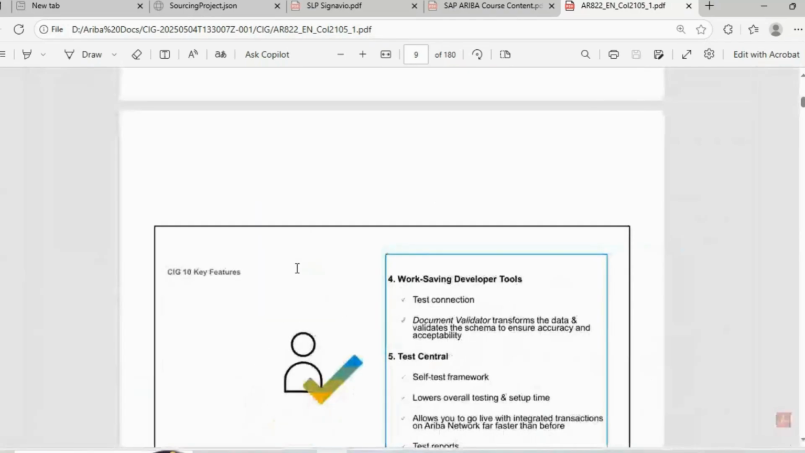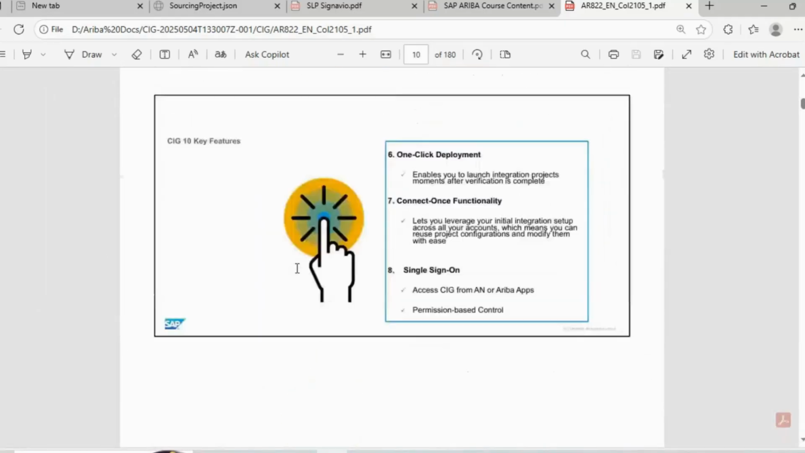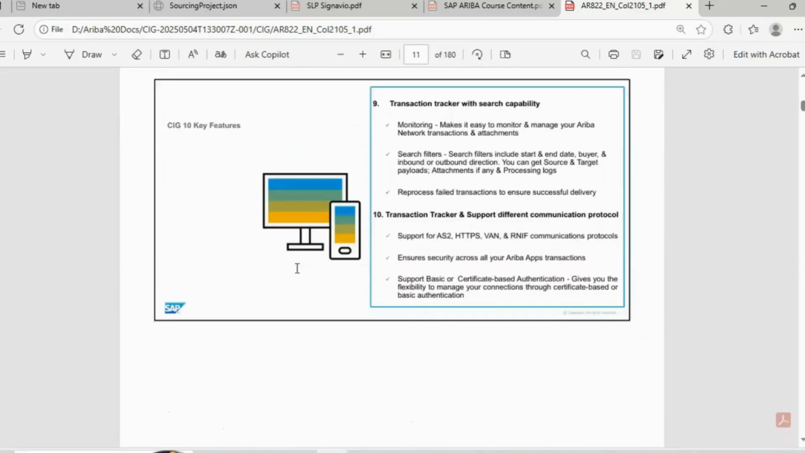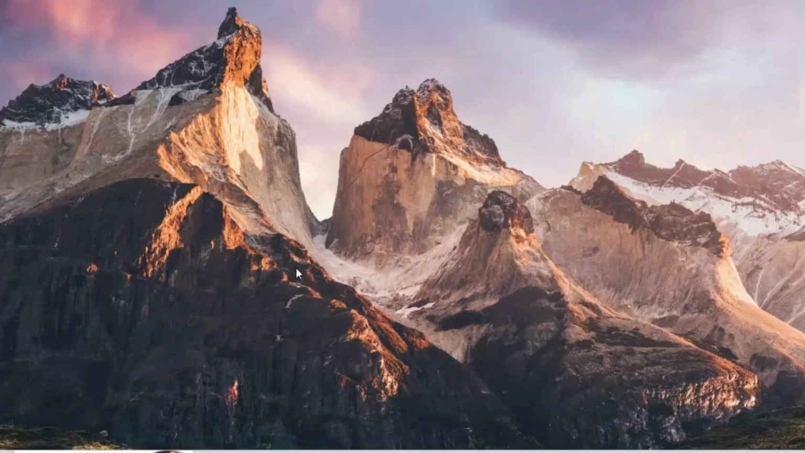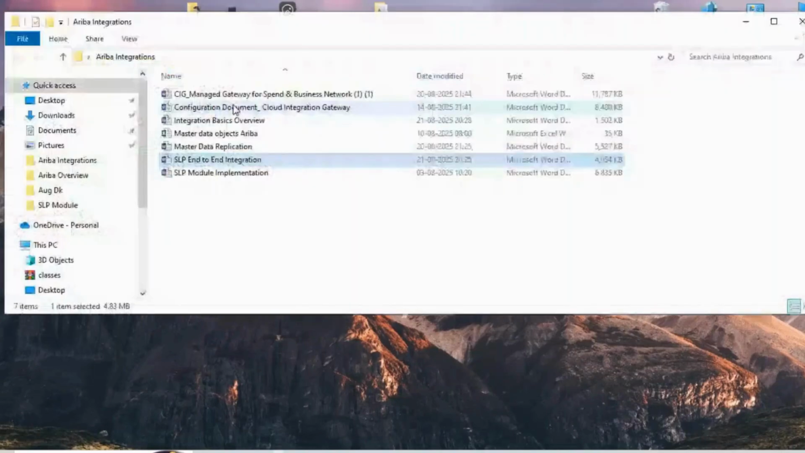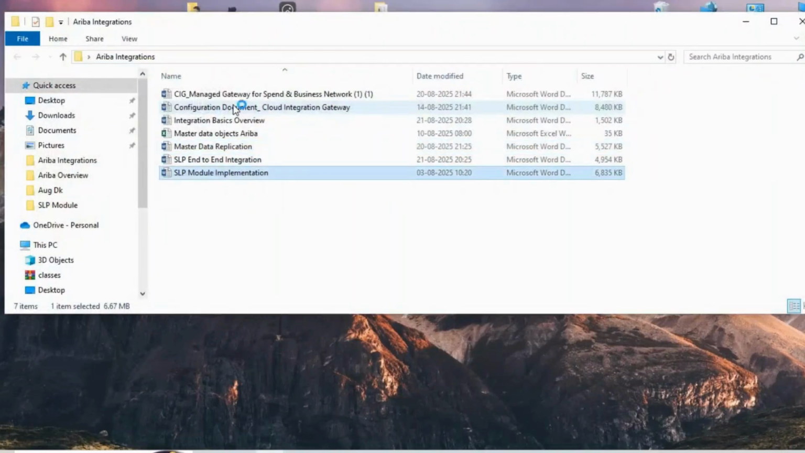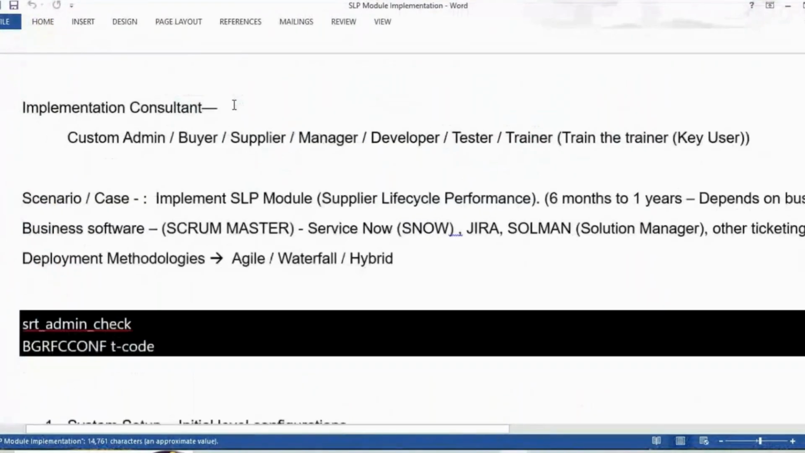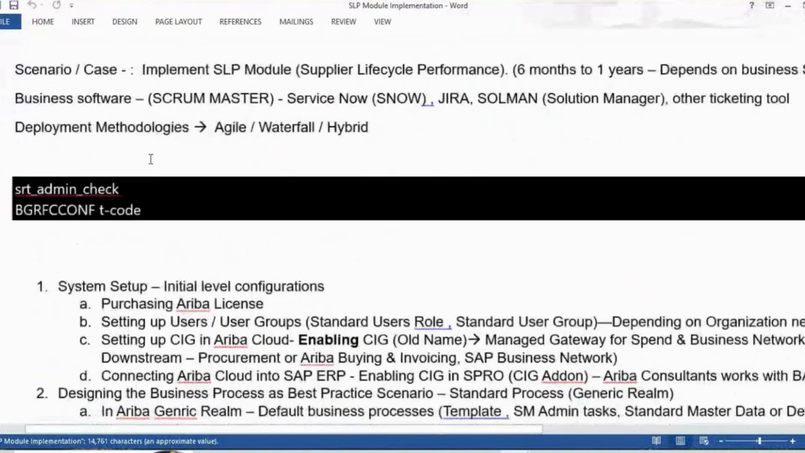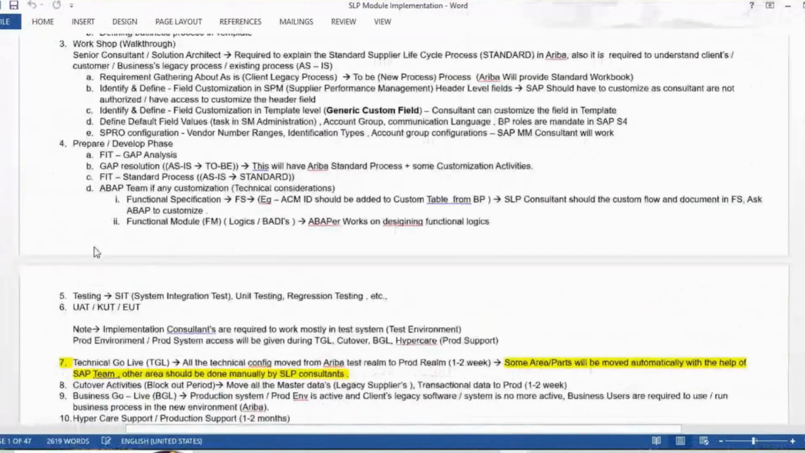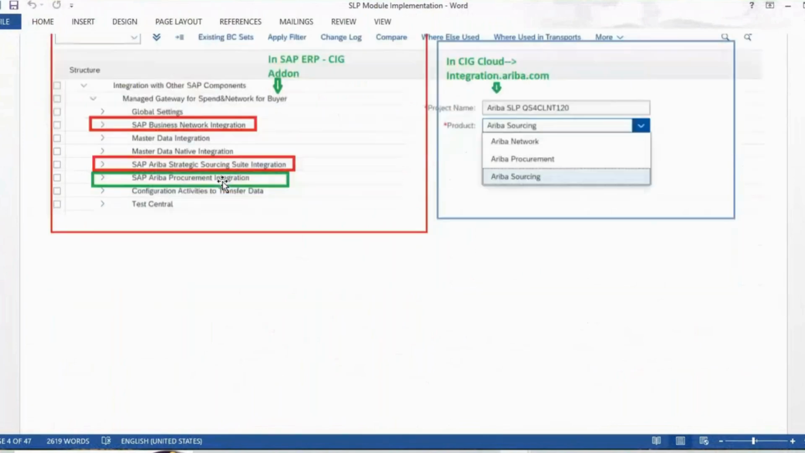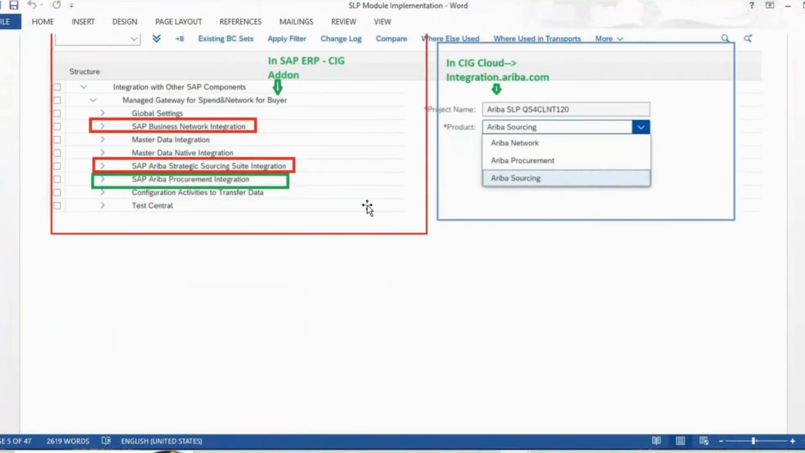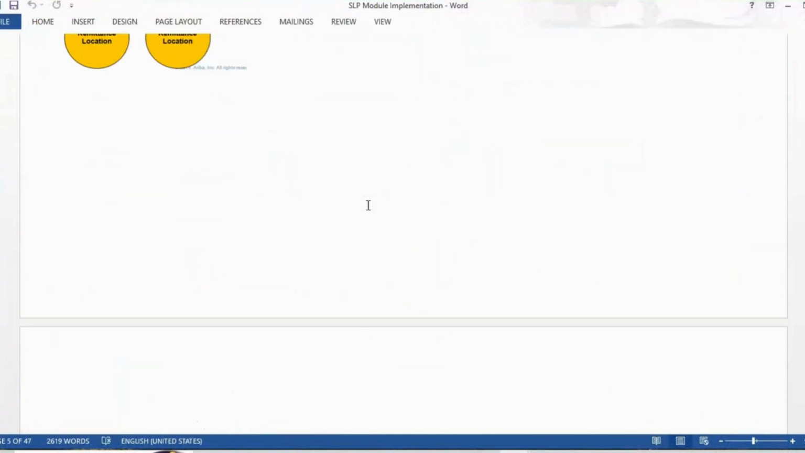Other than that, I refer to the configuration guide and prepare documentation with my real-time project scenarios. I kept a separate folder, which will be updated and available in the group. For example, SLP end-to-end integration and SLP module integration. As an implementation consultant, how do we do SLP module integration, what activities do we perform, and about CAG. I compare it with the real-time systems.